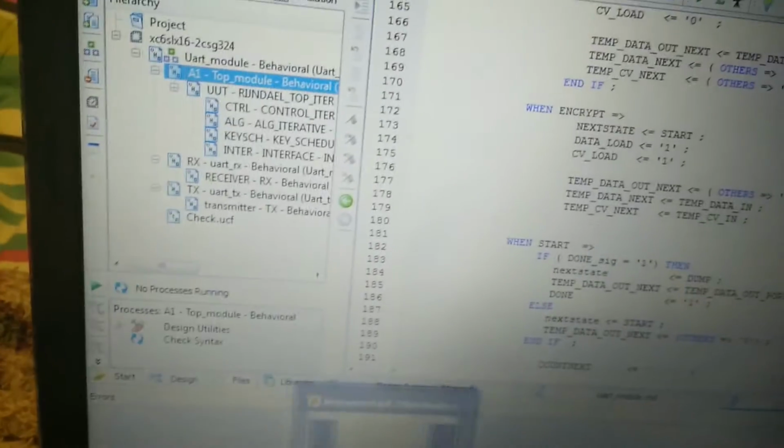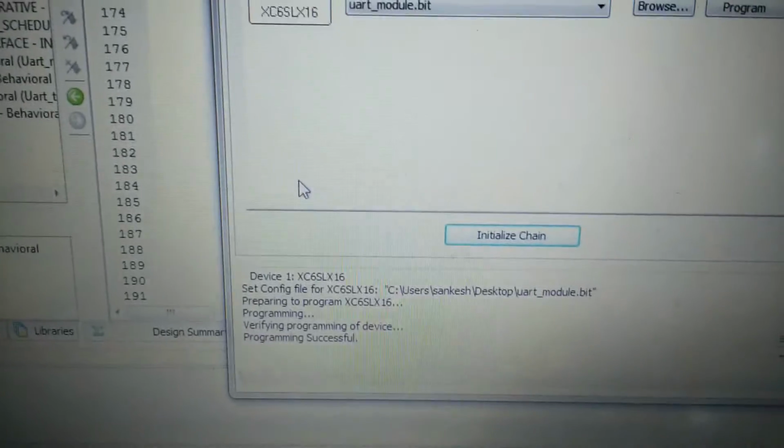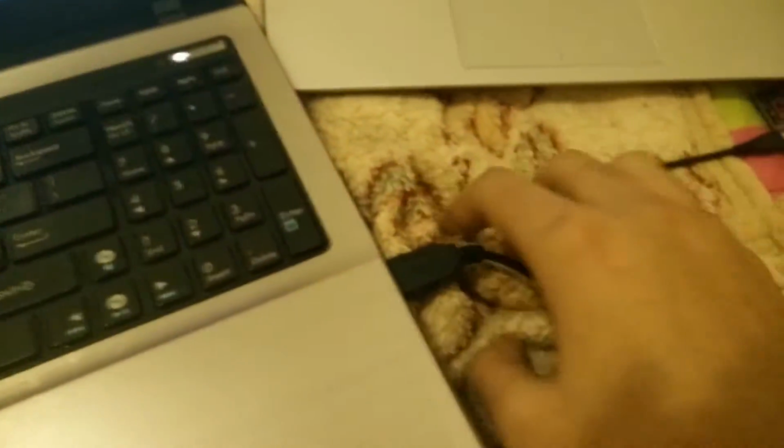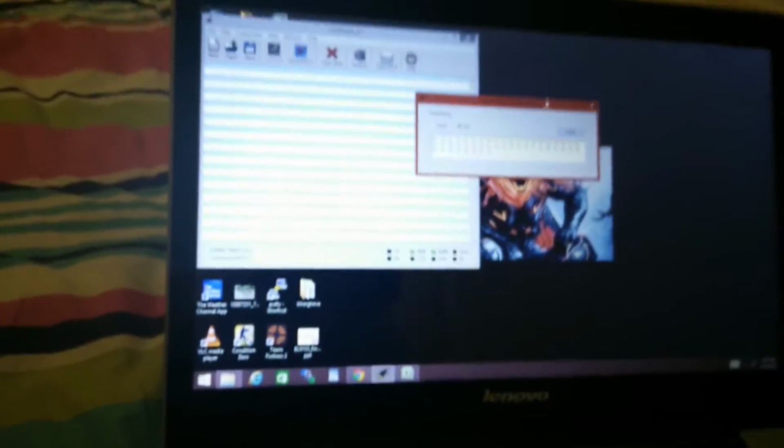So I have already generated the .bit file, and I've used the Adobe software to load it into the Nexus board. I'm going to use a different laptop to send my UART signals. As you can see, this is connected to my power, and the UART is given through a different laptop because for some reason the UART doesn't work on my end.